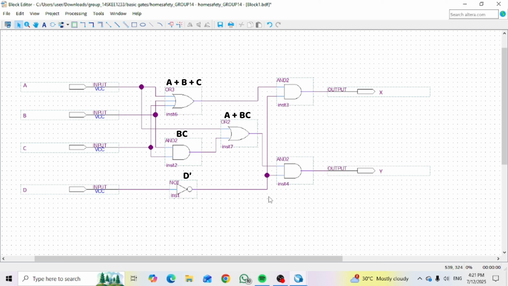The expression for output X is A plus B plus C times D naught, while the expression for output Y is A plus B times C times D naught.